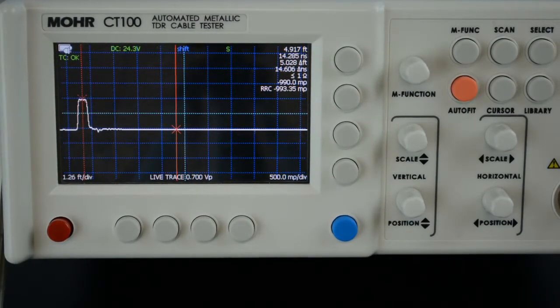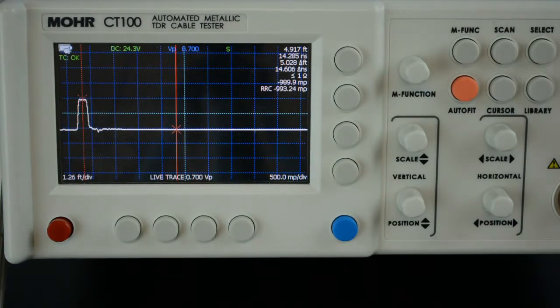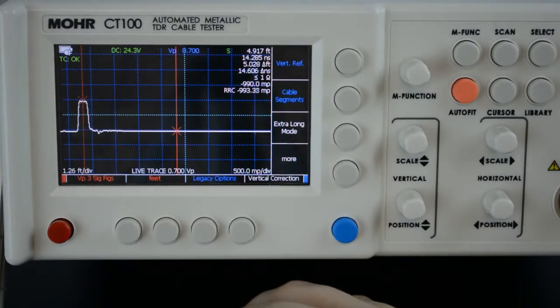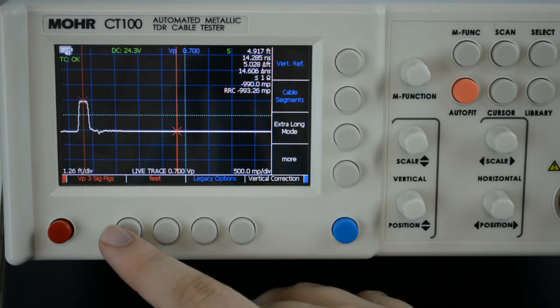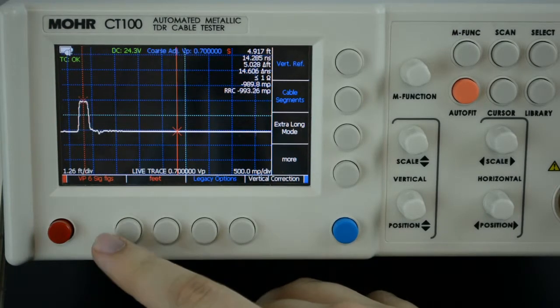Now let's go over how to change the V sub P control. The CT100 TDR displays 3 decimal places for V sub P, as displayed here. However, it can display and adjust up to 6 decimal places for when extremely precise distance measurements are desired. To turn this on, go to the main menu, then Measurement, then select VP 3 or 6 figs to toggle between 3 and 6 figures. There's 6 figures and there's 3.